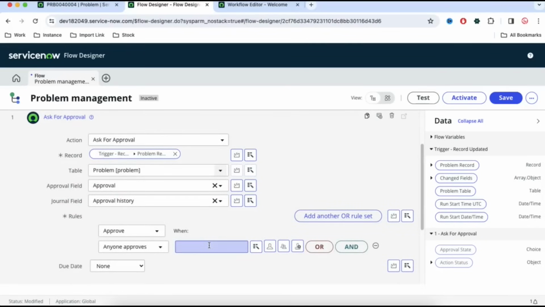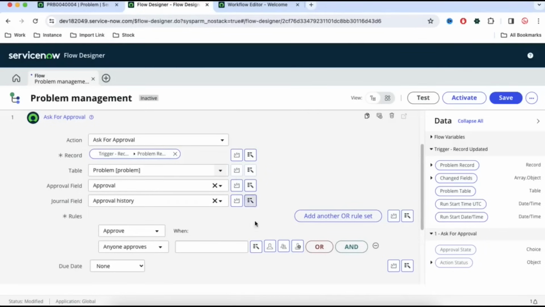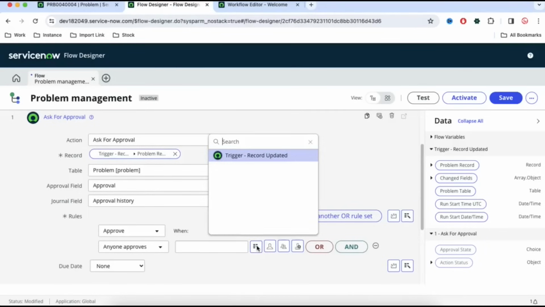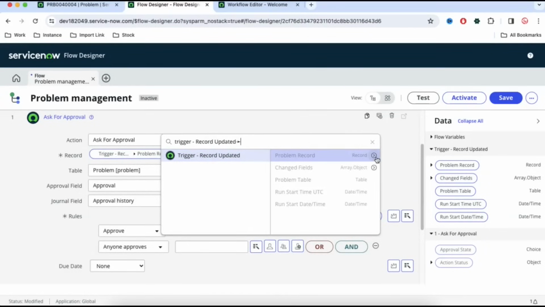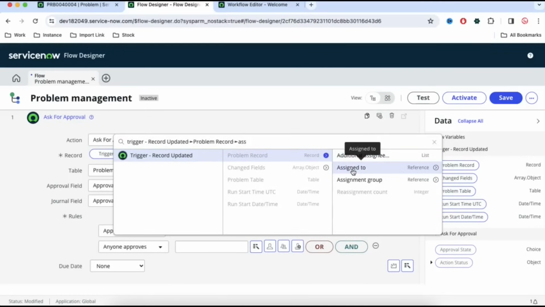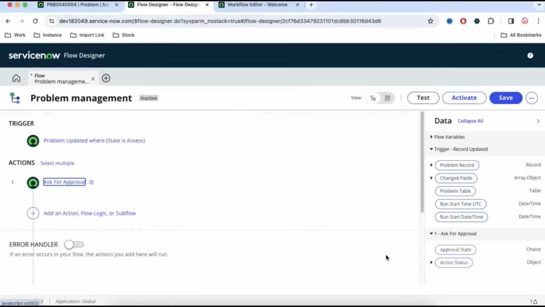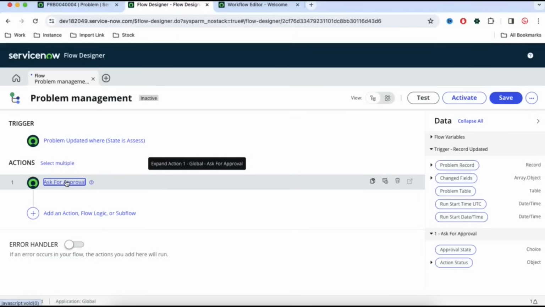Here we have to select who is the approver. The approver is nothing but the assigned to person of the problem record, right? So whoever is the assigned to person, that will be our approver. So what I'll do, I'll go to the flow designer, and here we have a pill sign. We'll click the pill, we'll click the trigger record, we'll deep dive to the problem record, and here we have the assigned to field. So this assigned to person is going to approve this record, right? So we'll click done. So whenever approval is generated in this state, it will wait for approval, and once somebody approves that, it goes to the next step.